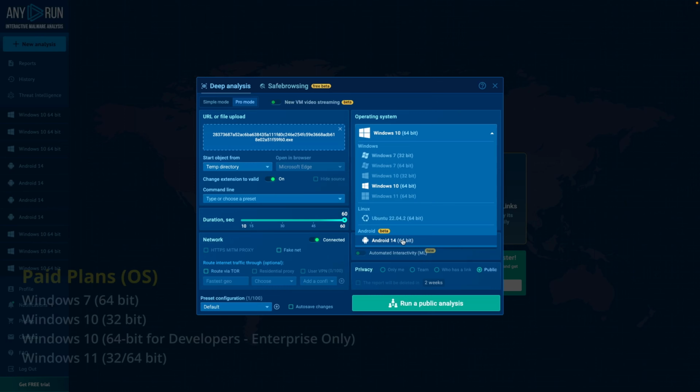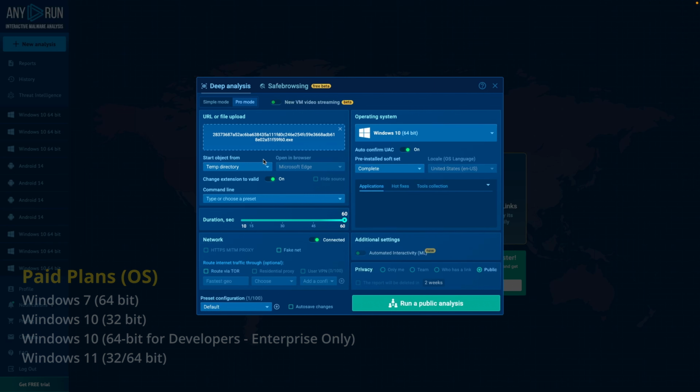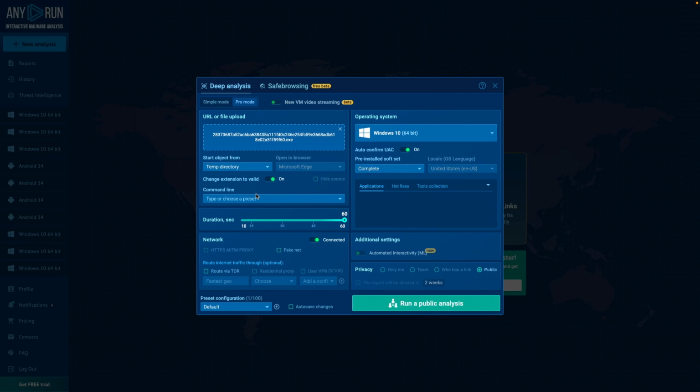Now, if you did have a paid plan such as the Hunter or Enterprise plan, you can actually utilize Windows 11 as well. From here, we can choose where the malicious file can run from and also modify the command line if required, but I'll leave this as default for now. Now, during the initial setup, the sandbox virtual machine duration for a free account is 60 seconds, which should be enough for many malware samples.